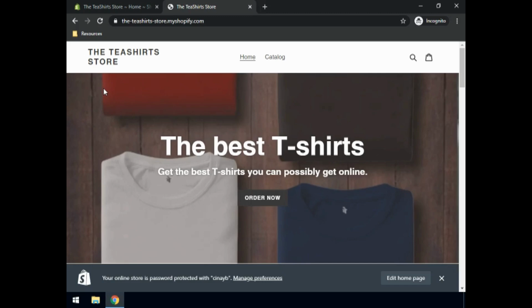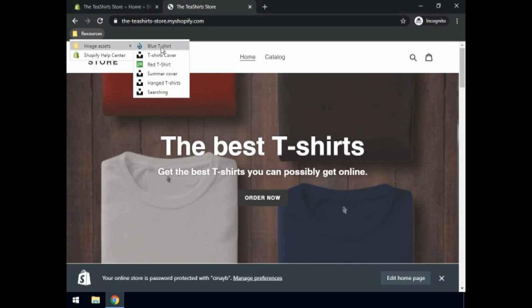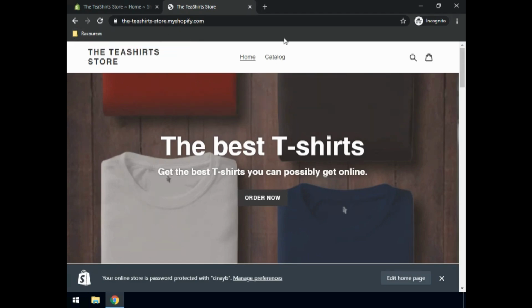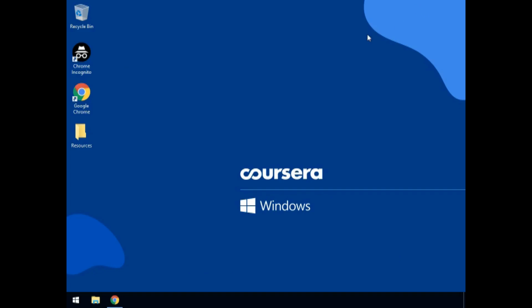You can also find resources here in your Chrome browser as bookmarks, where I have highlighted the Shopify Help Center for you and the sources for all the image assets that we will utilize throughout the exercises. Also, you can find all relevant resources in the resources folder on your own virtual desktop.